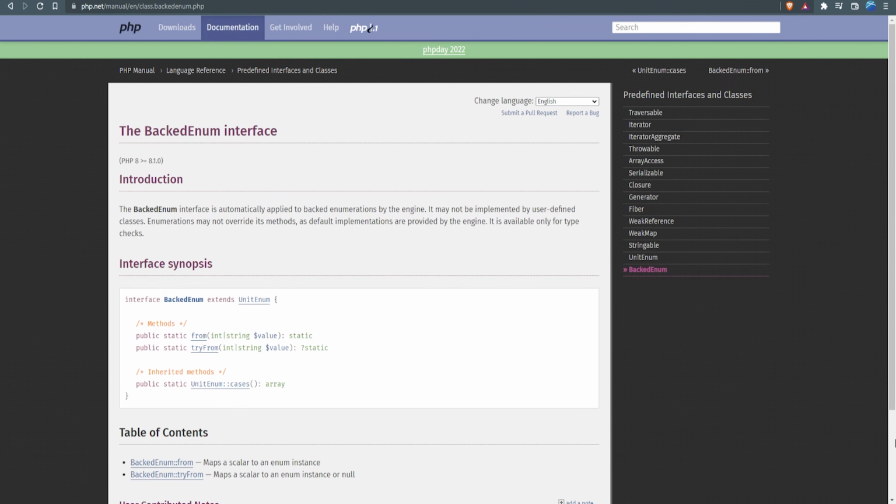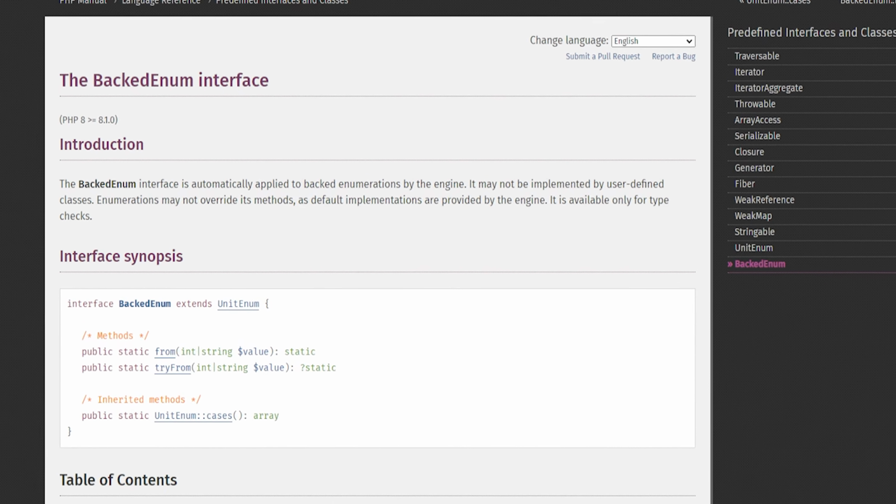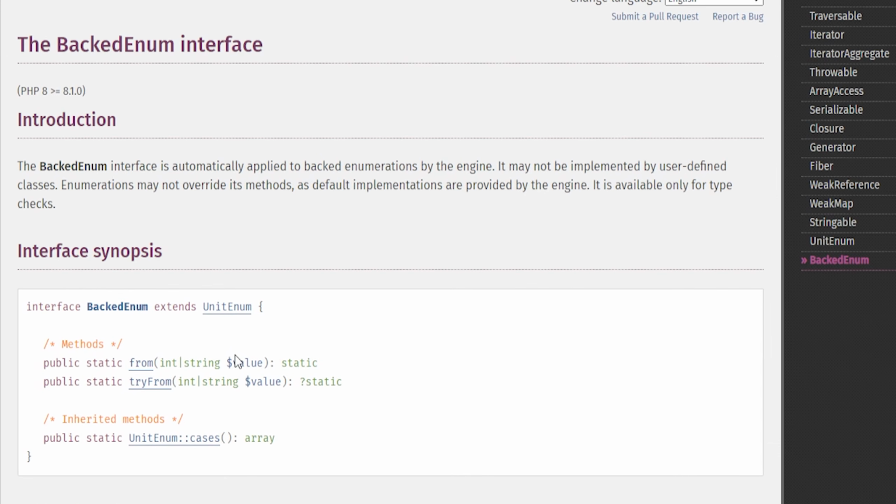If we open that up in the documentation, we see that it provides two methods, from and tryFrom. Both of these methods accept a scalar value as an argument and return an enum case if found. The difference between the two methods is that the from method will throw an exception when the case is not found, while tryFrom will return null.